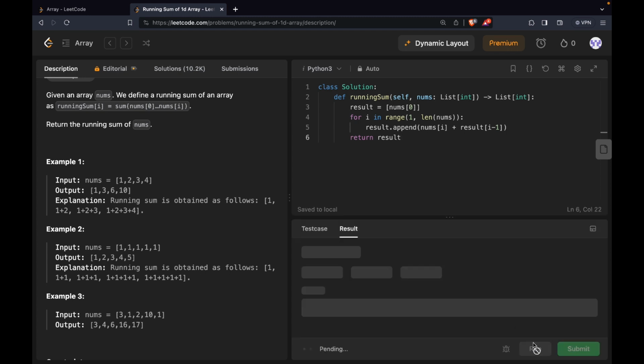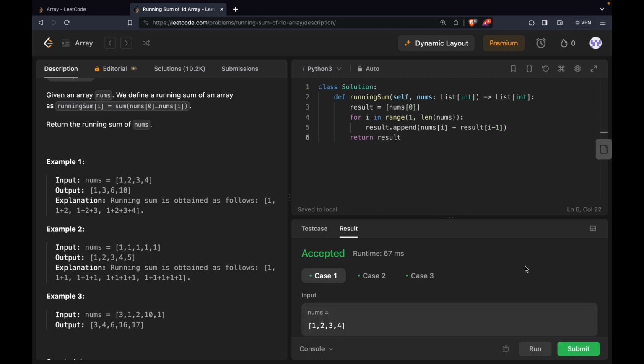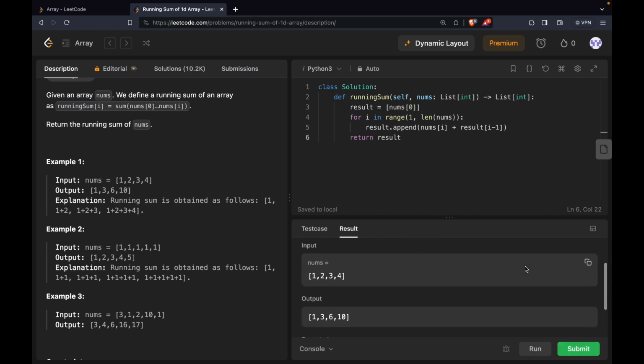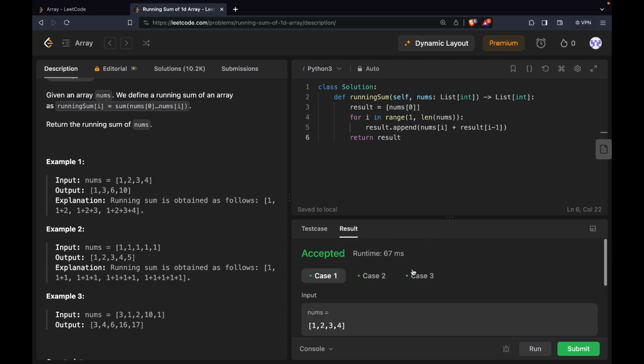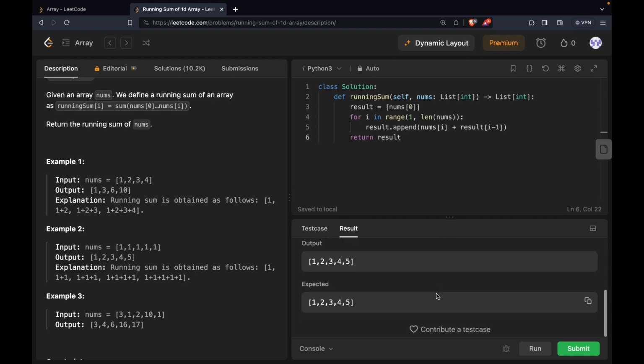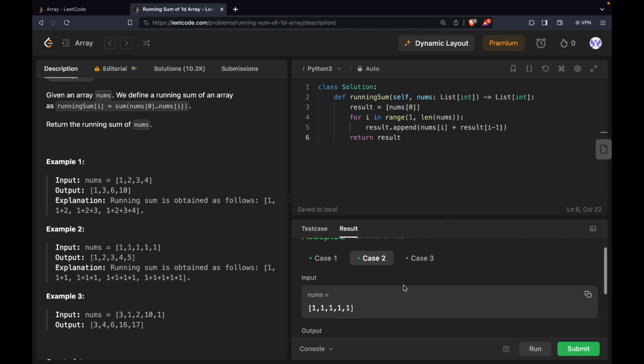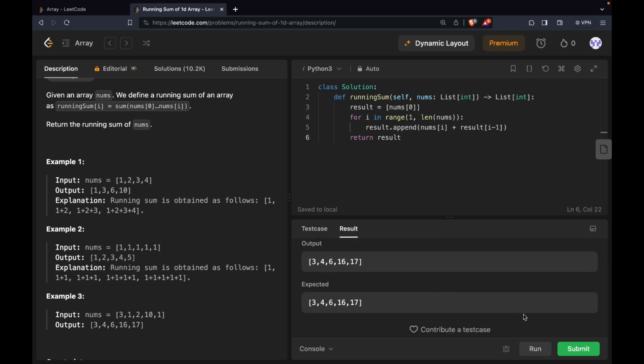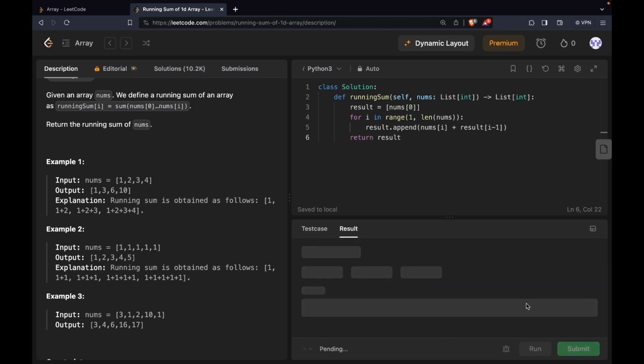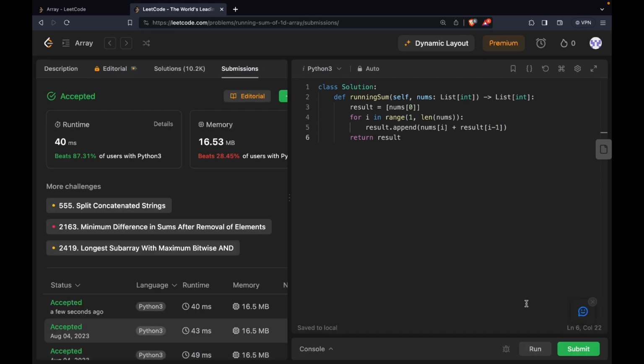Let's see how this works. Yeah, we have all the cases accepted. We have the exact same output as in the example. We can even try to submit, and let's see what the code does on all the test cases. Yeah, it got accepted.